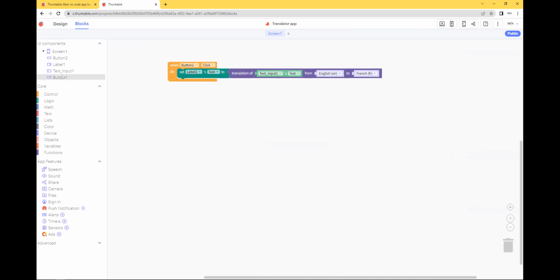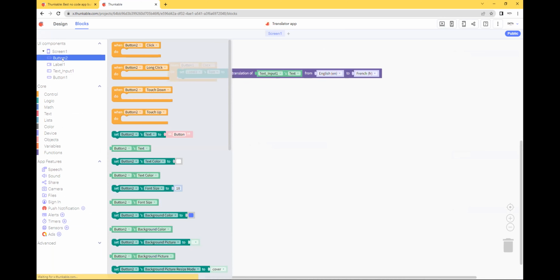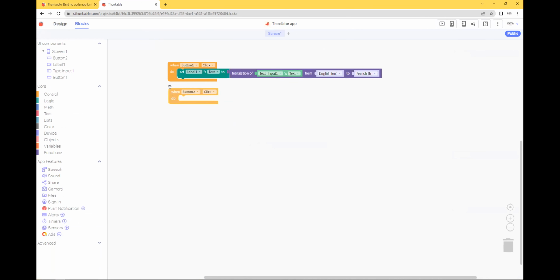Now you see this first one is button 1. Then the second one is what? Button 2. So all you need to do is you click on button 2 and you drag this here. You drag this down here. Now look at this. We have the first one called button 1 for the translate. And we also have the second one, button 2, for the speak.